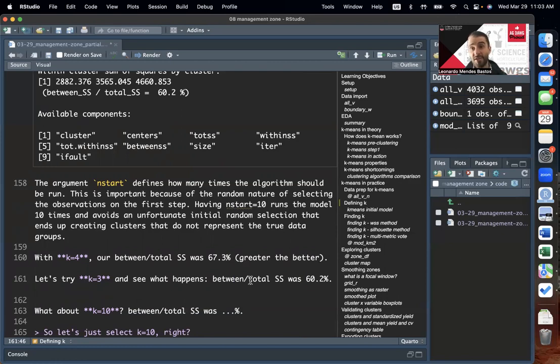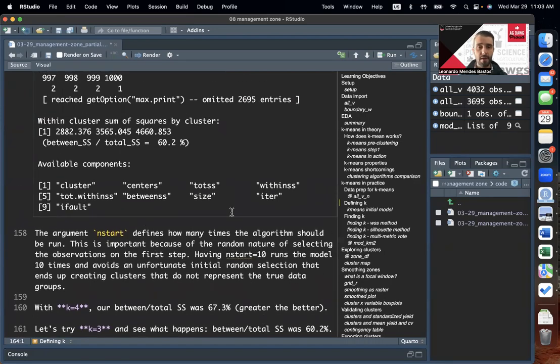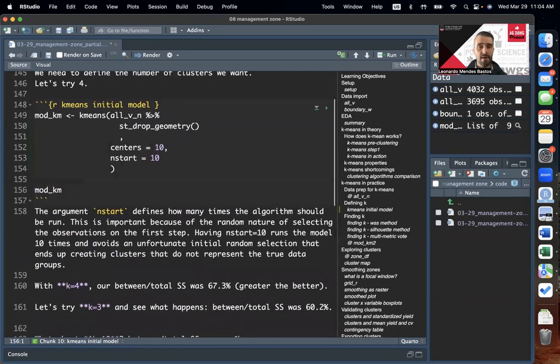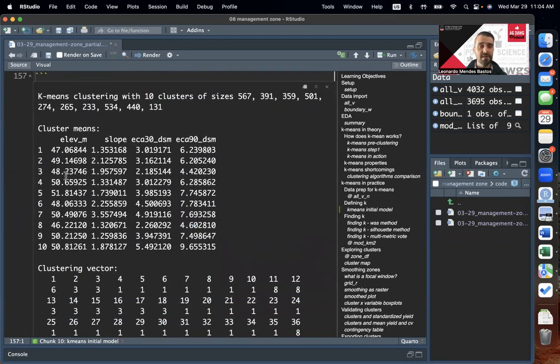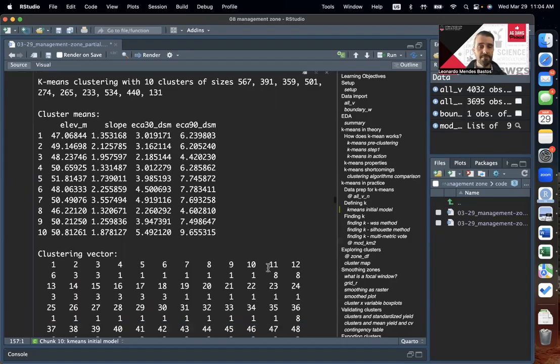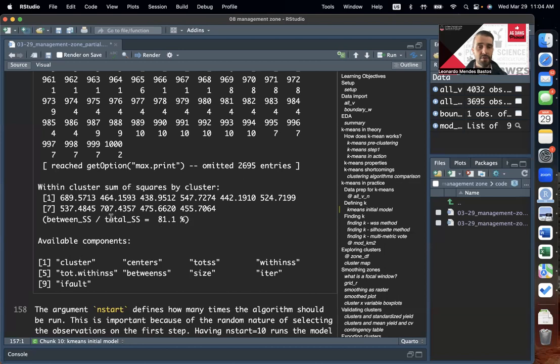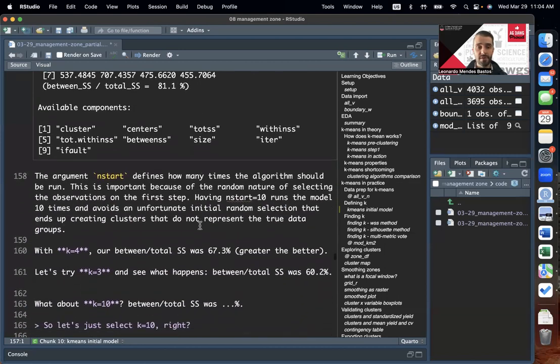What would happen if we just increase that number instead? Let's go to another extreme. Let's use k equals 10 and see what happens. I'm going to go back to the code again. Change centers, instead of 3, have 10. So now we have 10 clusters. I'm going to run that and print it. Now we see that it gives us 10 clusters with the mean of each column, or of each explanatory variable, for each one of the clusters. And if I just scroll down to the bottom, now our between divided by total is 81.1%.